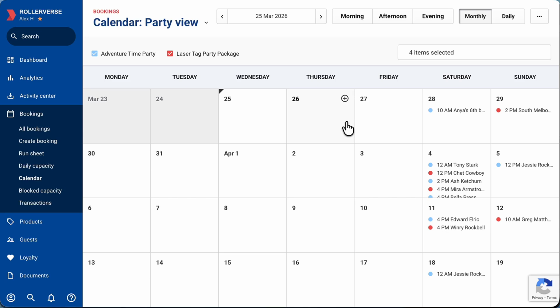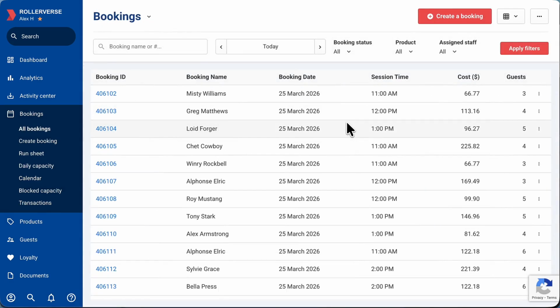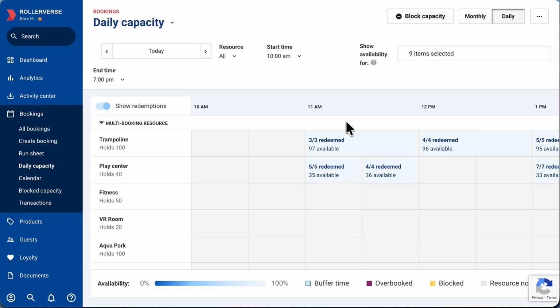Use Calendar when you need a broad overview across days or weeks. Use All Bookings when you need to search, filter, follow up, or export booking data. Use Daily Capacity when you need real-time visibility of resources, attendance, and availability for a specific day. Each view supports a different operational need.